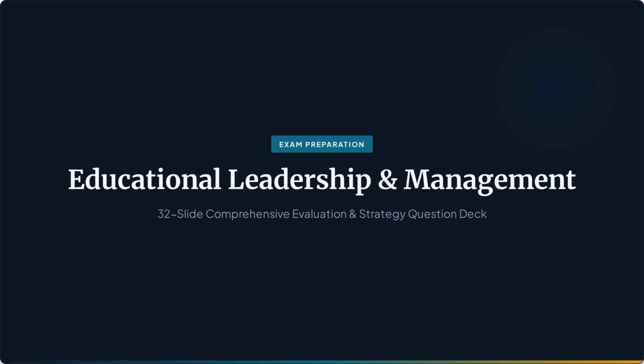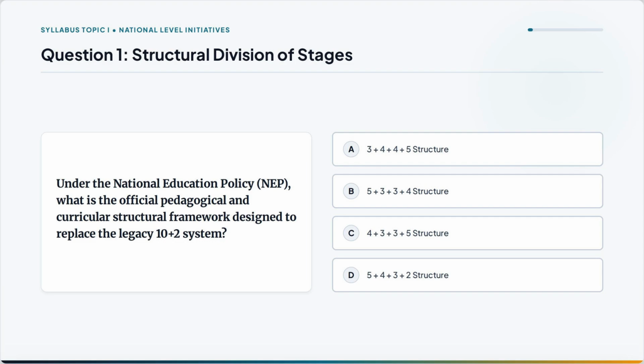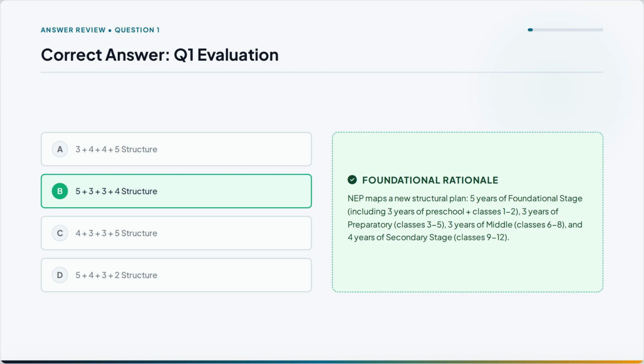Let's begin. Question 1. Under the National Education Policy, what is the official pedagogical and curricular structural framework designed to replace the legacy 10+2 system? The correct option is B, 5+3+3+4 structure. The National Education Policy maps out a new structural plan consisting of 5 years of the foundational stage, 3 years of the preparatory stage, 3 years of the middle stage, and 4 years of the secondary stage. This framework replaces the old system to better align with early childhood development and modern pedagogical needs.